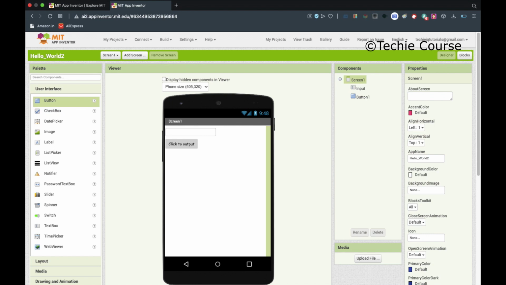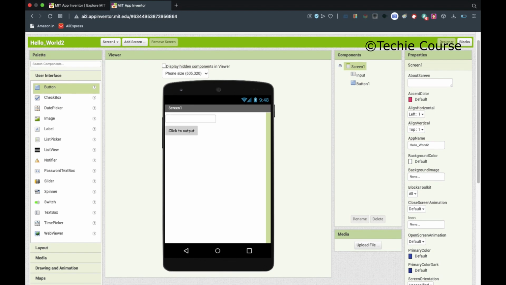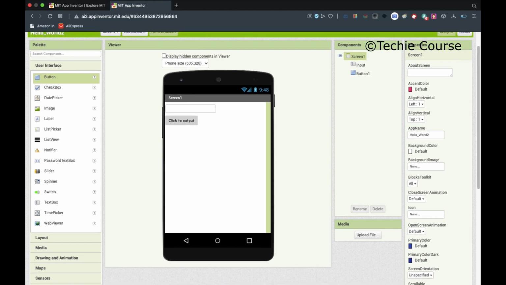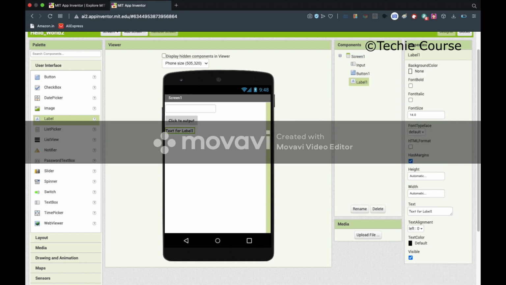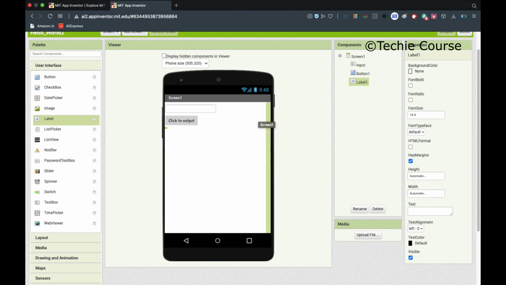Let me tell click to output, and the last thing which we need to output, the component which we need to output is a label. So go ahead and pick up a label. We don't need to say anything in the label, so just take out the text in that. So this is just the designer part, which is the user interface part.